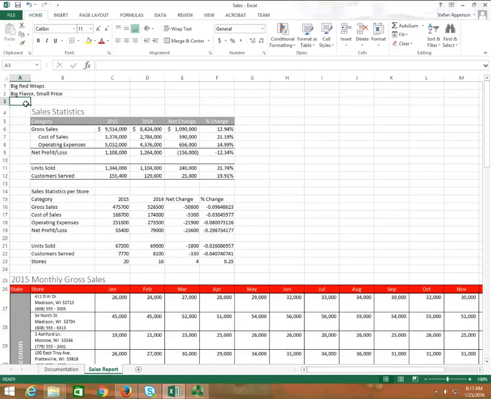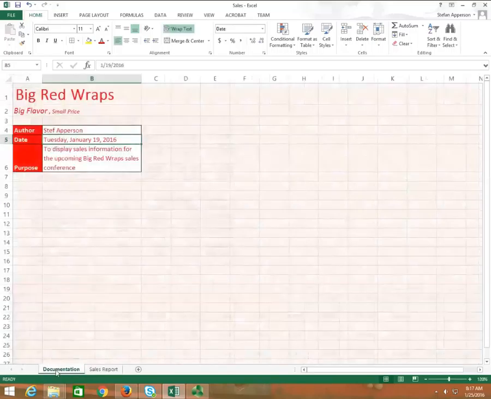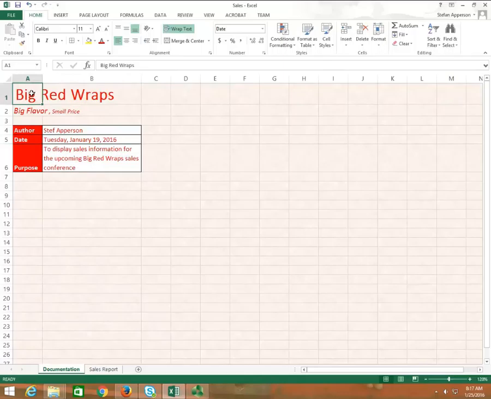We want to use the format painter to copy and paste a format. So let's go to the documentation worksheet. Documentation right there. And we want to select the range A1 to A2. On the Home tab in the Clipboard group, let's click the Format Painter. It's this little paintbrush up there. You can see I selected it. And now the pointer changes to a little paintbrush and a plus symbol.